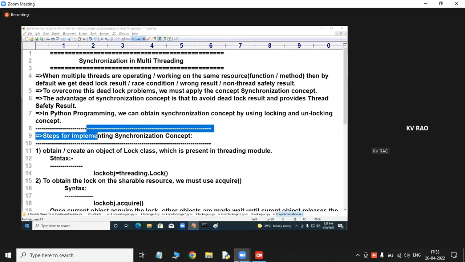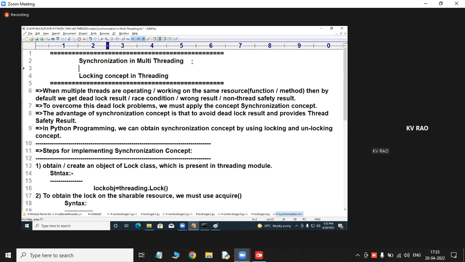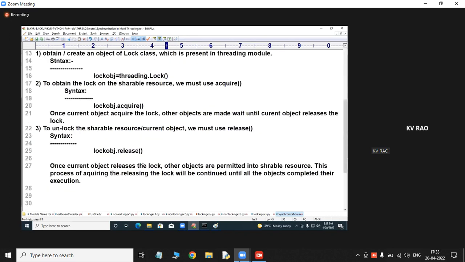So, Ganesh, are you there? Fine. This is called which concept? Synchronization, also called locking. The locking concept in threading. Anyone we can call. Did you understand? Fine. Clear or not clear? Yes. So, this is the important concept, locking.